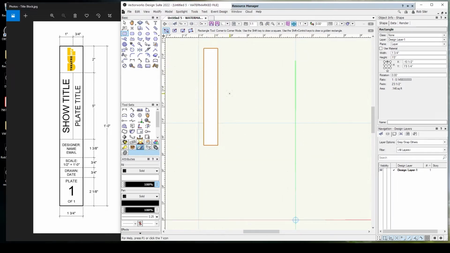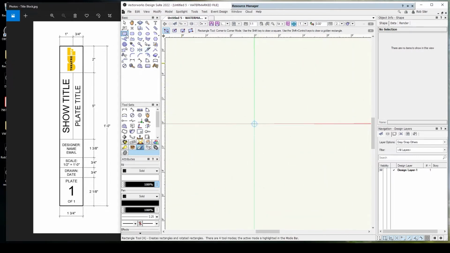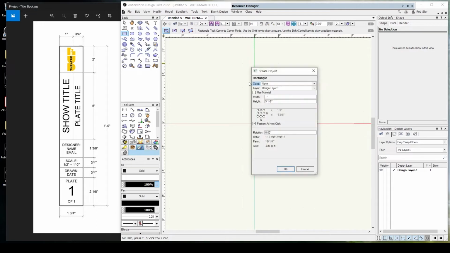One last way to do this, I'm going to delete it and show you one other method. If you double click on the rectangle tool in your basic tool palette, you're going to get a create object dialog that comes up. From here, we can actually input right away the width and the height. So I'm going to select the width. I'm going to change that to 1 3/4 inches.